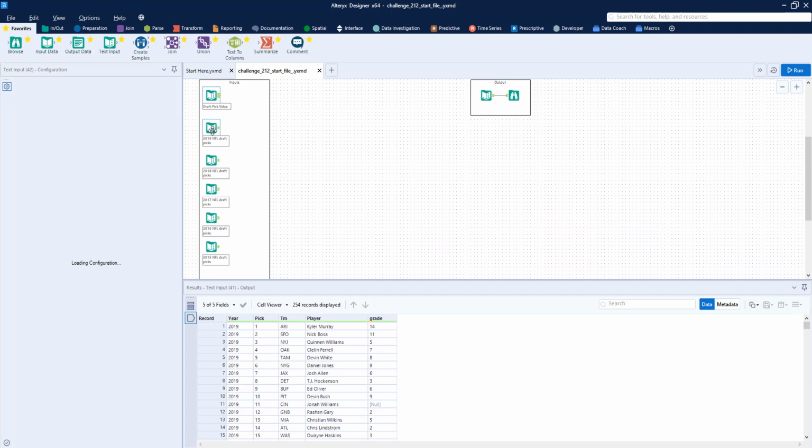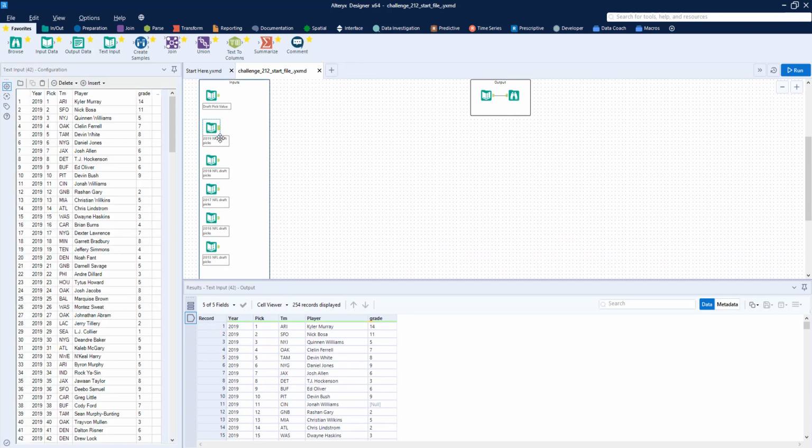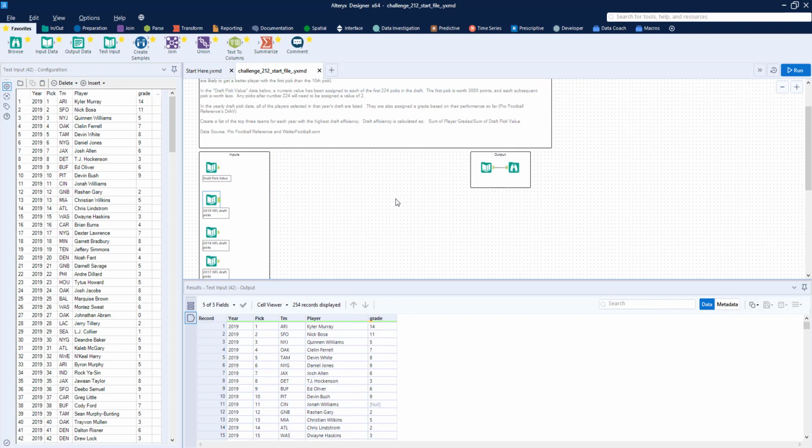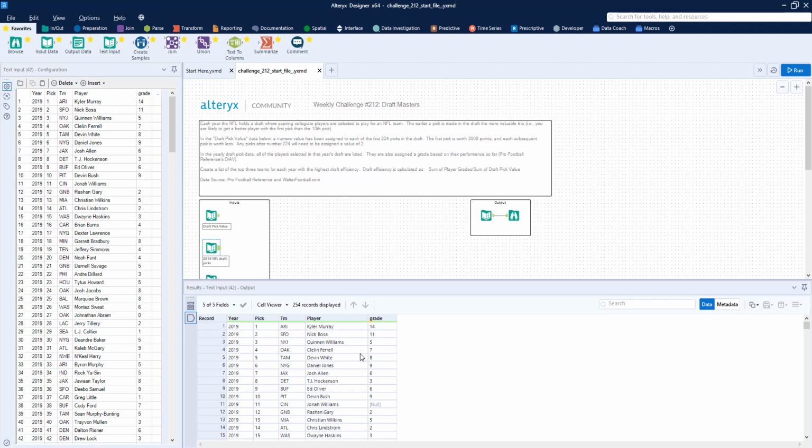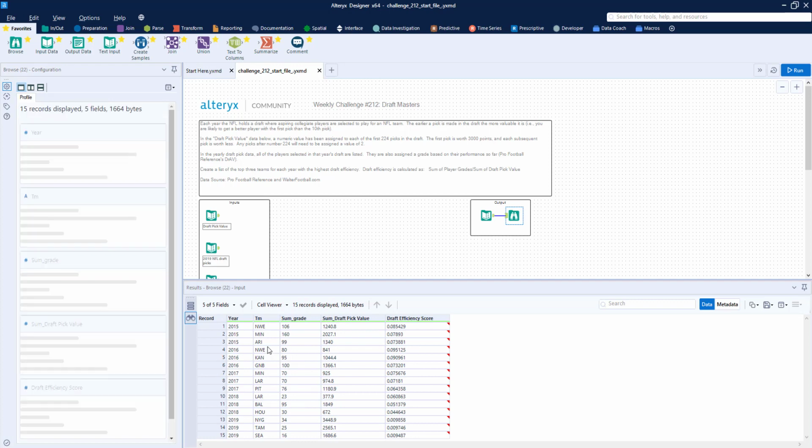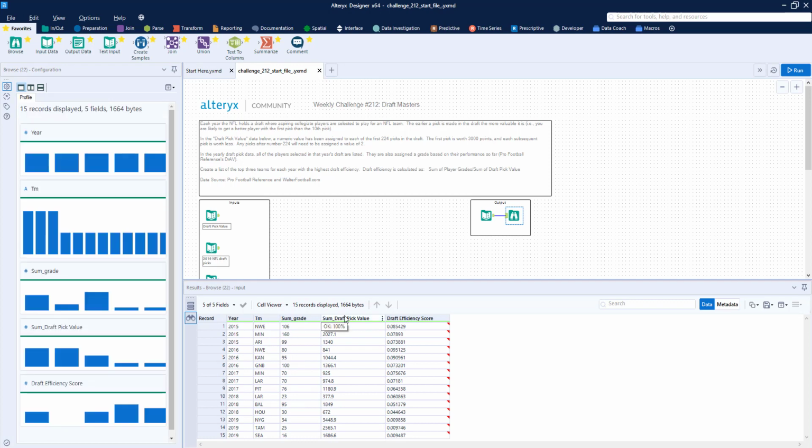Then we have identical data sets for the 2015 through the 2019 NFL Drafts, where it has the year, the pick number from 1 through 254, the team, the player selected, and then that player's grade, which is based on how much success that player has had so far in his career. So what we have to do is for each team, sum up the grades and sum up the values per team per year, and then calculate the draft efficiency score, which is the grade divided into the total pick value.